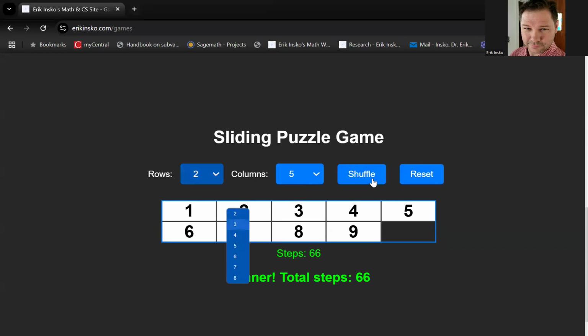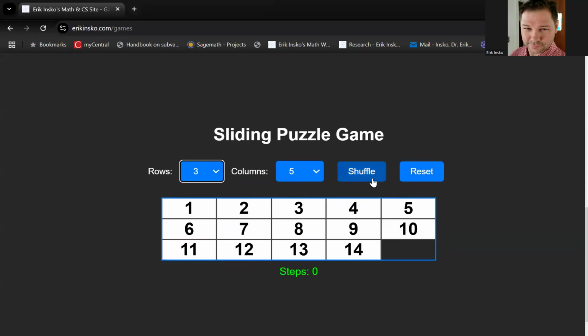Now let's go ahead and do something a little bit bigger, like 3 by 5. Now, if you look at this in the solved state, I need to put 1, 6, and 11 in the first column, 2, 7, and 12 in the second column. The first row is easy because you're just going 1, 2, 3, 4, 5. So the key here, one of the things I want you to note, is that the things in the first column are all the things that are congruent to 1 mod 5.